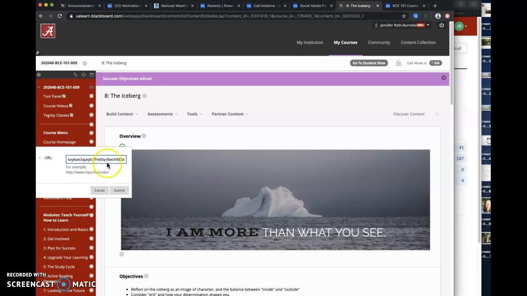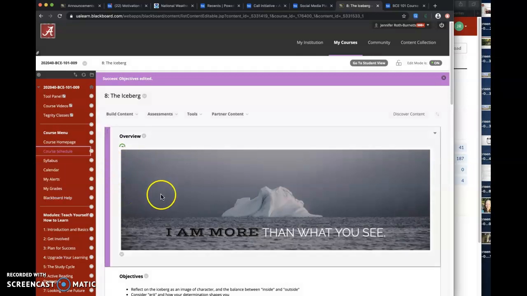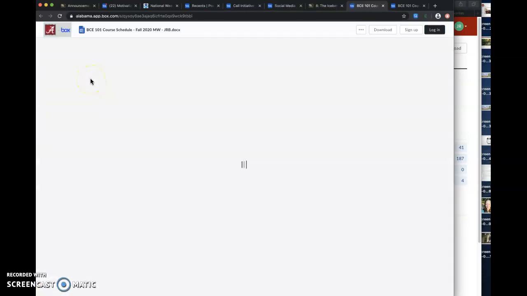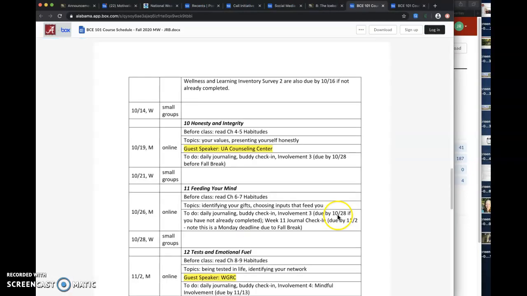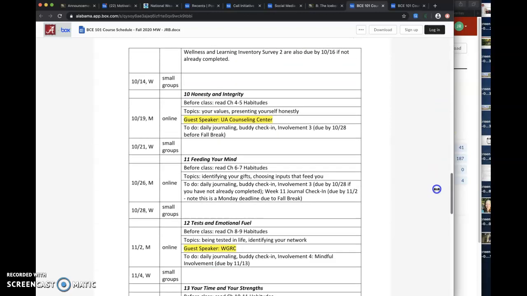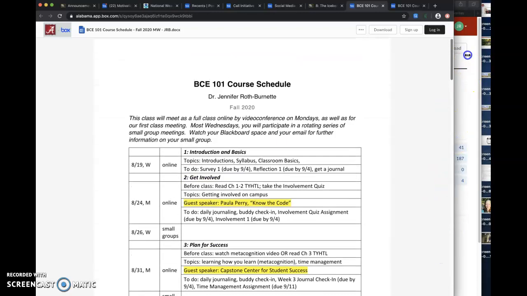So I'm going to paste my new link in. I'm going to click Submit. And now when I click on the course schedule, it takes me, after just a minute, to that material. And so that means that all of the students will also be able to access the course schedule.